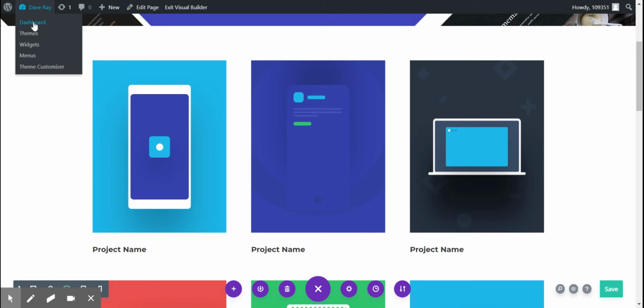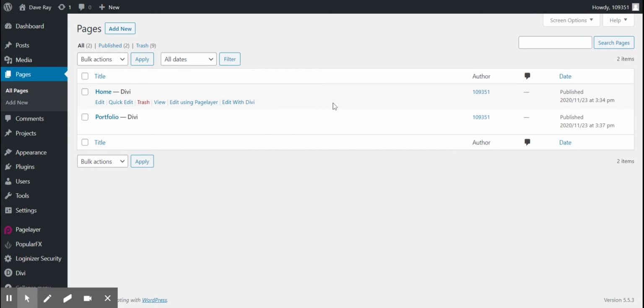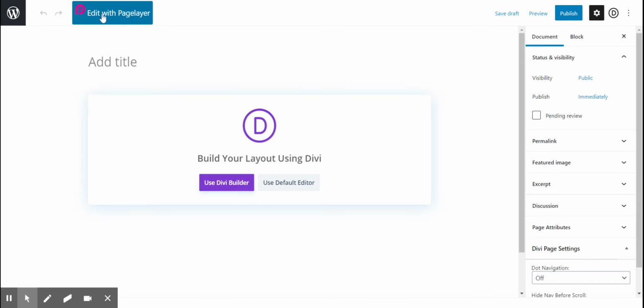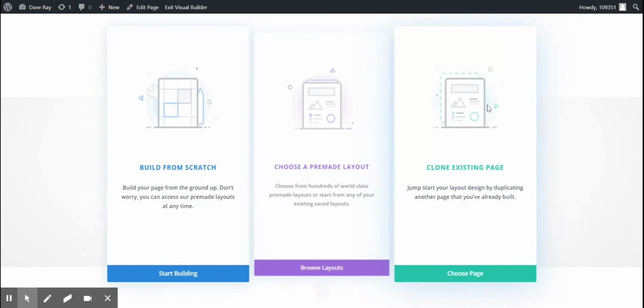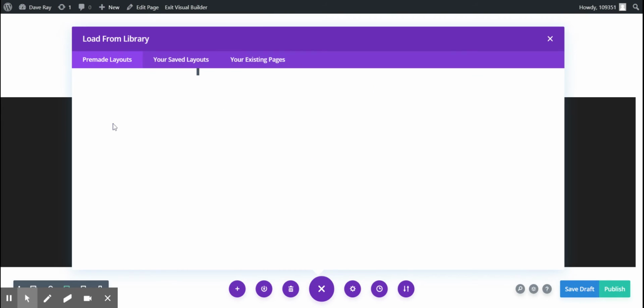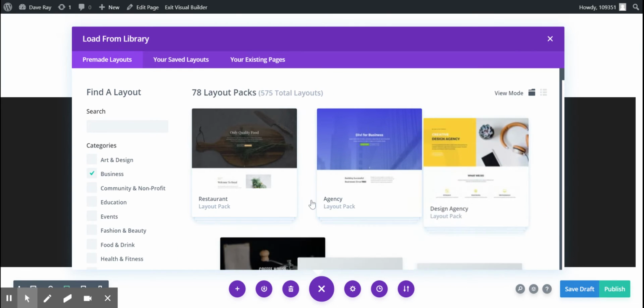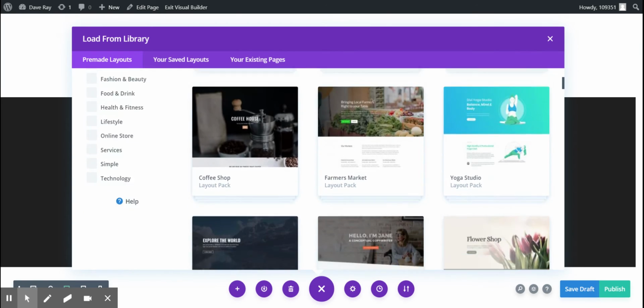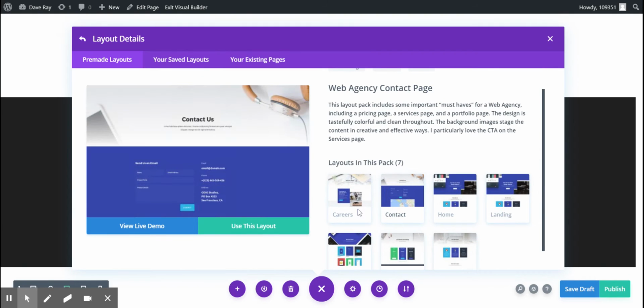What I'm going to do now is quickly go back to the dashboard. I said get a contacts page. So a contacts page is just creating a new page. Add new, and I'm going to call this contact. Contact page, layout, doing the same one. There we go. Use this layout.